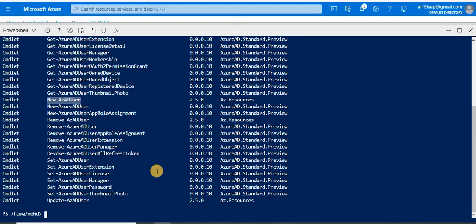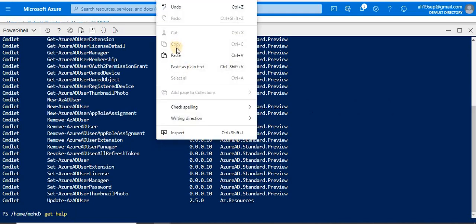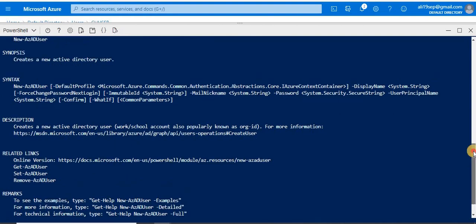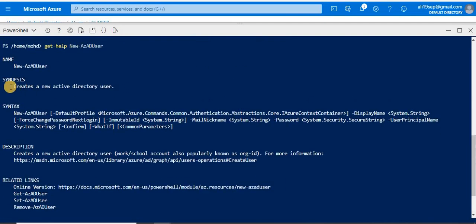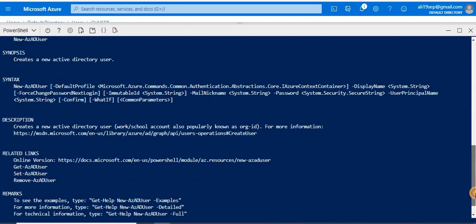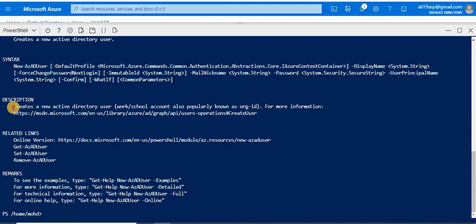Okay, so if I want to check the syntax of this specific cmdlet, what would be my approach here? I use get help, then copy this command and paste here. Press enter. Okay, so guys, you can see it is showing complete help. Creates a new Active Directory user, and it is the syntax. And if you go down, they have given a description as well, related links.